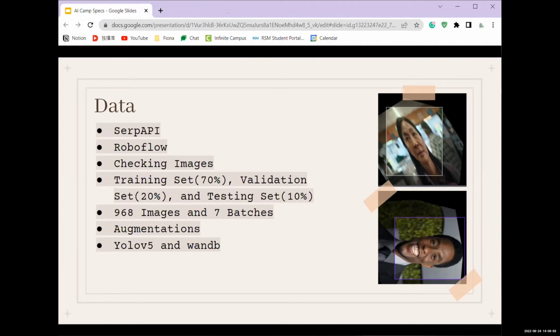Then we labeled our images and split them into a training set, where 70% of our images went, a validation set of 20%, and a testing set of 10%. In the end, we had 968 images and 7 classes, or celebrities. Before exporting our dataset from Roboflow, we added some augmentations such as blur, flip, rotate, shear, and saturation.